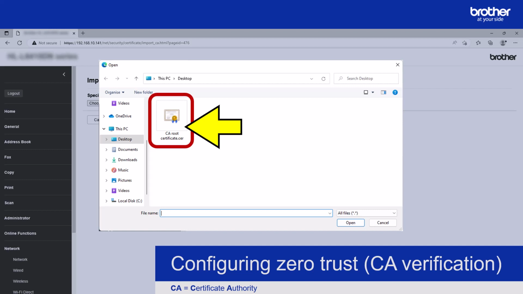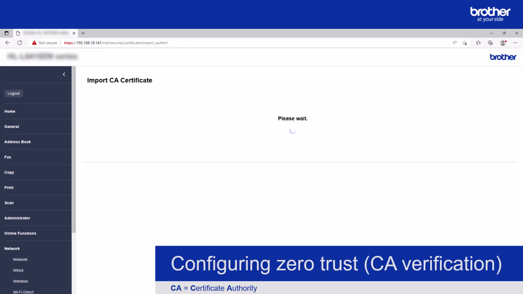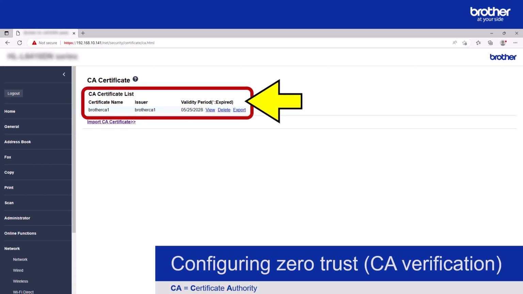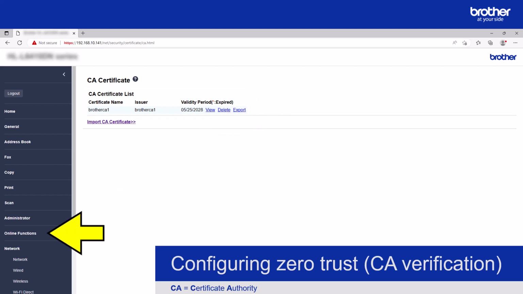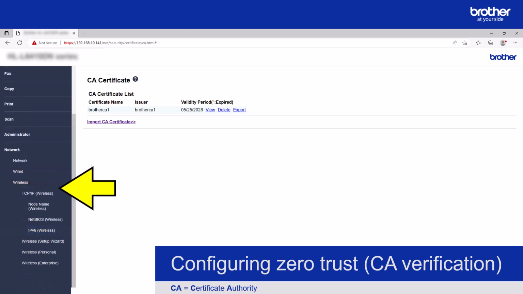In this example, I'm using an internal CA certificate. To save it, I need to click the Submit button, which will eventually send me back to this screen where I can confirm that it has been uploaded. I now need to go back to the Wireless Enterprise section. Of course, if you are using a secured wired connection, you would go to the Wired Enterprise section instead.